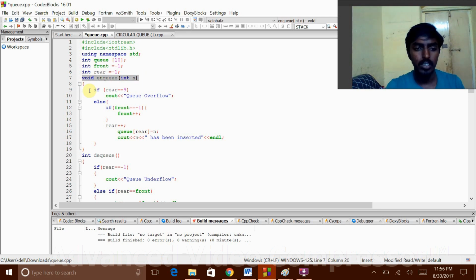I have given two conditions in that. First condition is rear is equal to 9. 9 means the size minus 1. If the rear is present in the last index, it will say queue overflow, that is the queue is full. Otherwise, if the queue is empty, the front will be -1, so if we add any element, the rear will become 0 and also the front will become 0. After that, if we add any elements, the rear will increase by 1, and the element will be stored in the rear position.